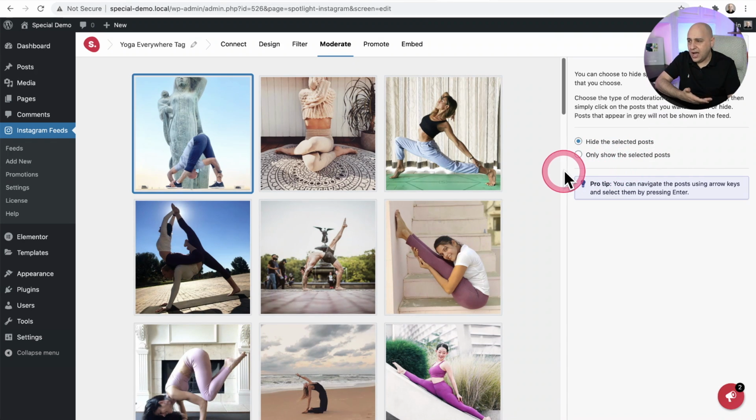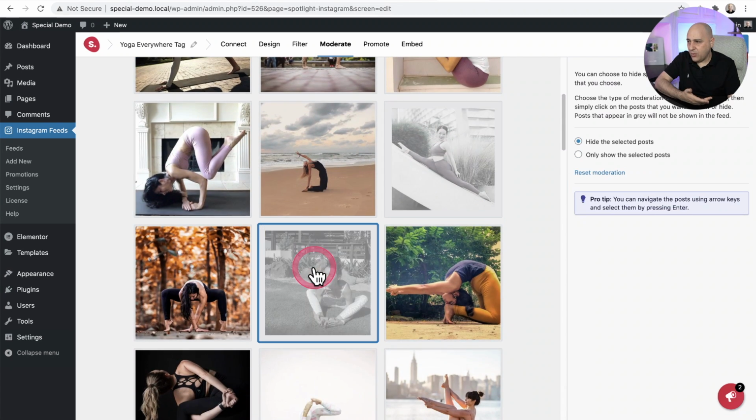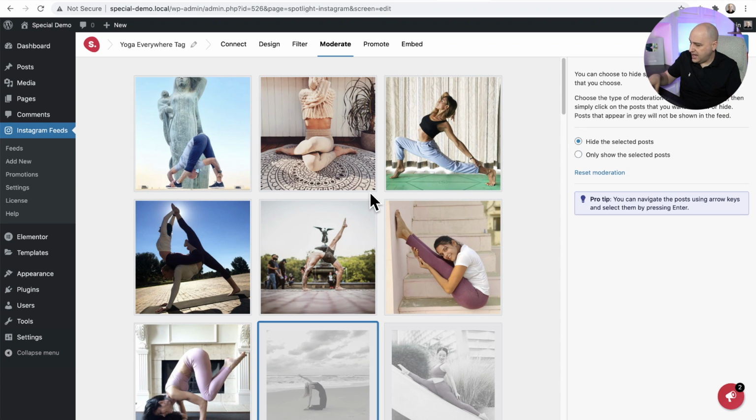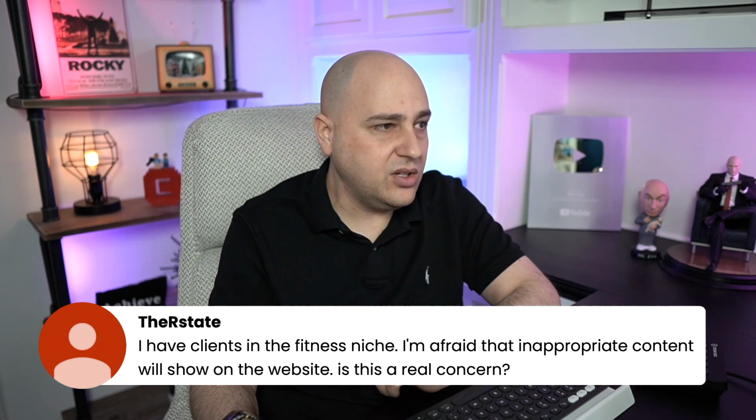It's easier to do hide. So I might want to hide this one. I might want to hide this one. And so you can hide these. See how it changed from color to be kind of grayed out. So watch this, it's in color, now it's grayed out. So this will be hidden. So you have that as an option inside of Spotlight Instagram feed, which I think is really, really cool.